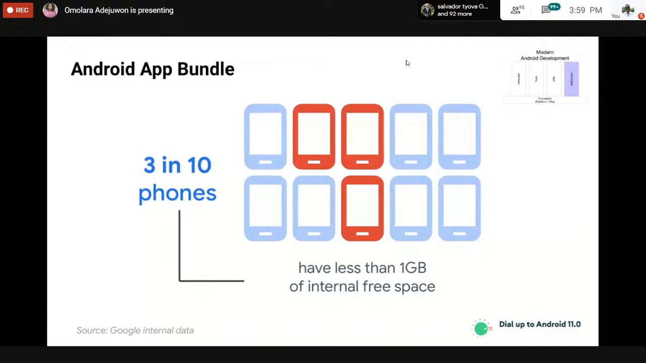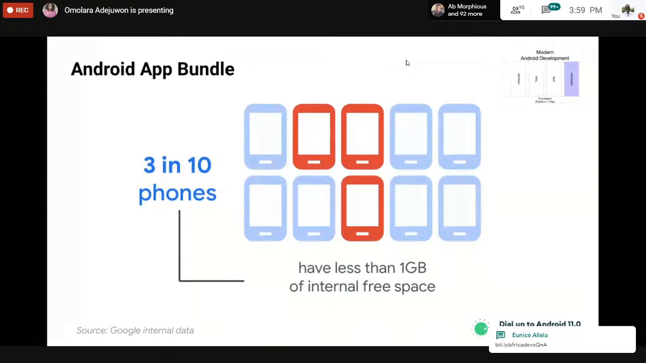I know at one point or the other you've experienced, let's say you want to install an app from Play Store, and it tells you that you have low space on your phone, that you should consider removing some videos or some media or uninstalling some apps before you can install. I'm very sure most of us have had this experience at one point. So this is just us saying that many other users also have very small space on their devices. So 3 in 10 phones have less than 1 gig of internal free space.